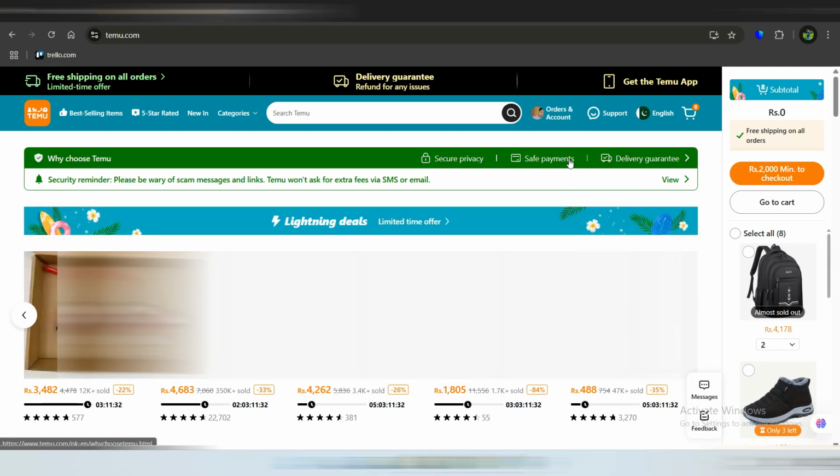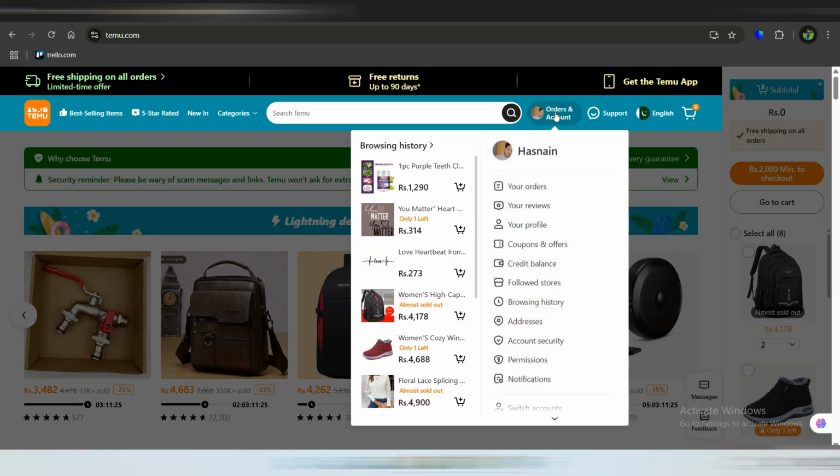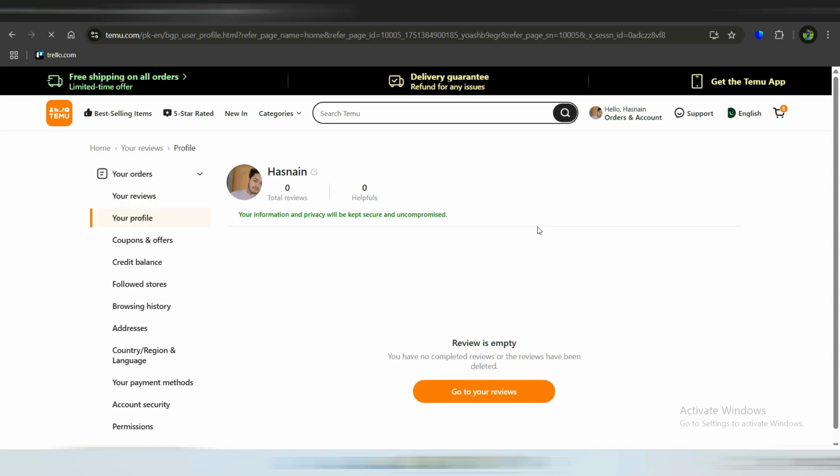Once you're logged in, move your cursor to the top right corner of the screen and hover over your profile icon. A drop-down menu will appear. From that menu, click on the Your Profile option to access your account settings. After that, you'll see a number of options related to your account. Look for and click on the Payment Methods section.